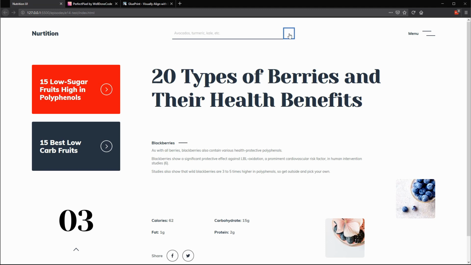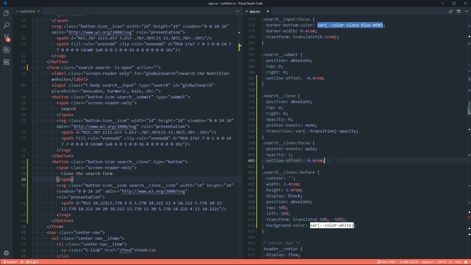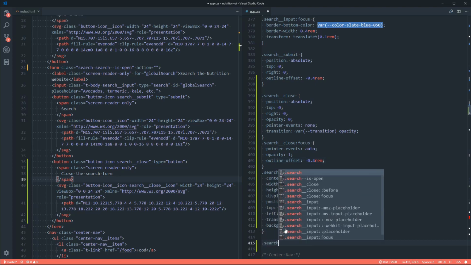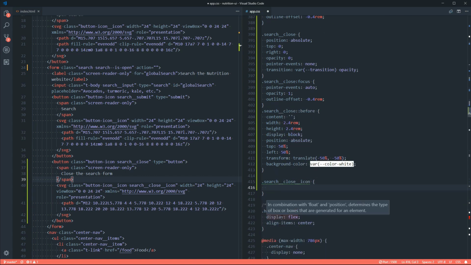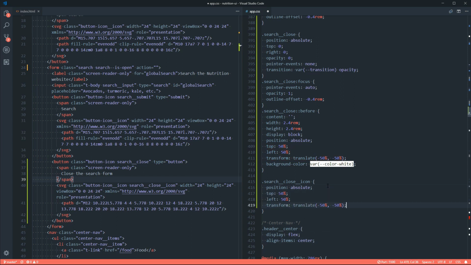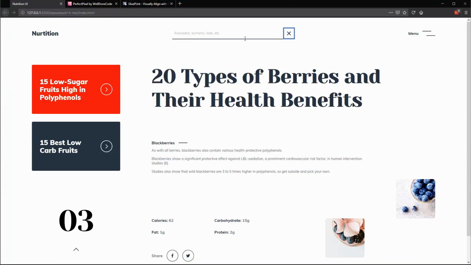Now let's get our icon fixed up real quick. So beneath our search close block, let's target that icon directly. So we'll have search close and then open up an icon selector. This will also be position absolute, and we'll have the same positioning as our before element. So we'll copy that down. And lastly, we'll need a z-index of 1. Let's check this out one more time. Okay, so this is actually looking really good.